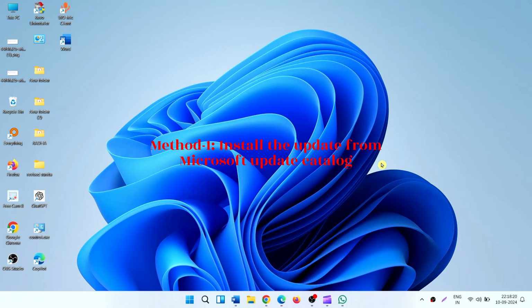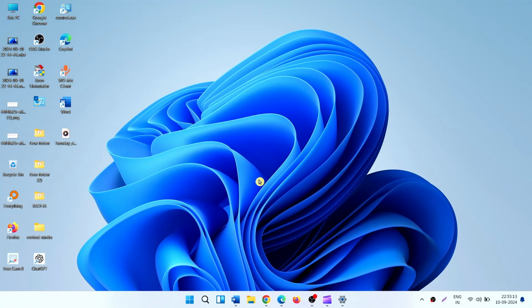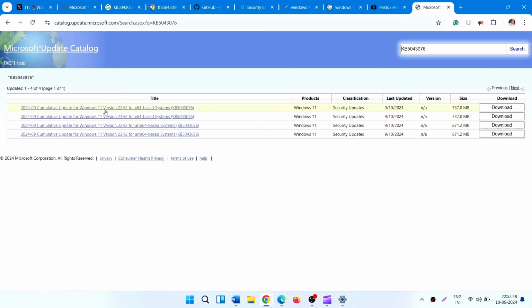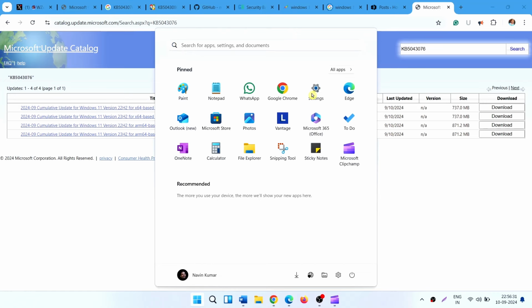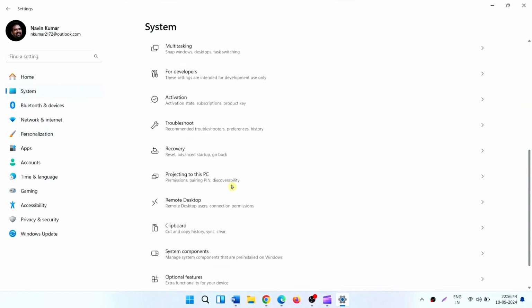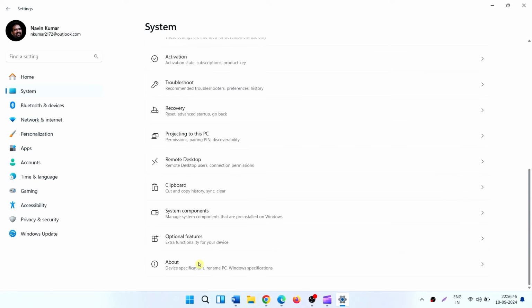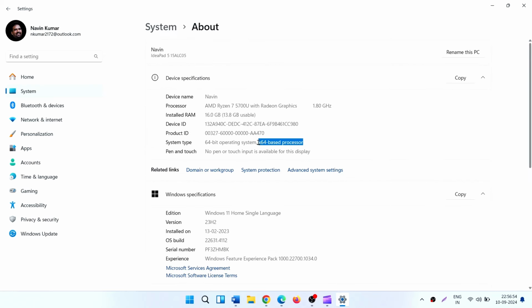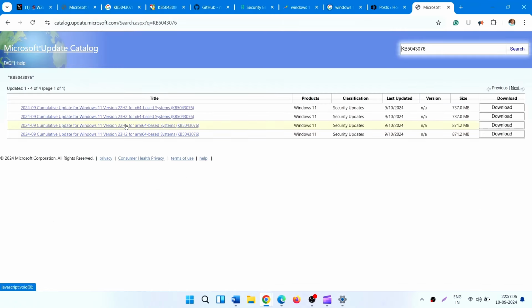Method 1. Install the update from Microsoft Update Catalog. Click on the link from the description of this video. You will see four files here. You will need to download the file compatible with your system. For this, click on Start, click on Settings, click on System, click on About, where is System Type, x64 based processor. This is the file.